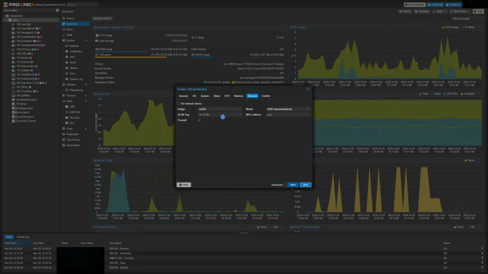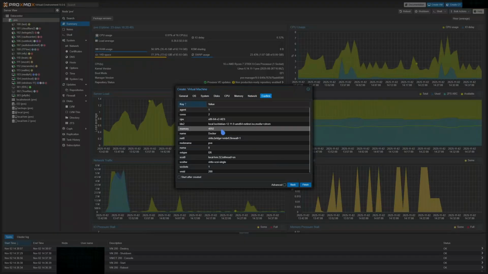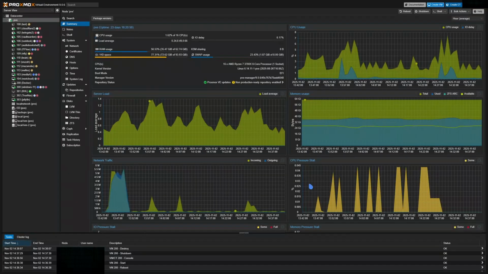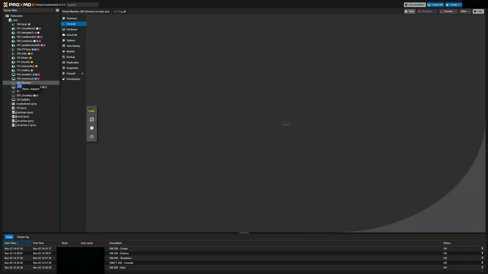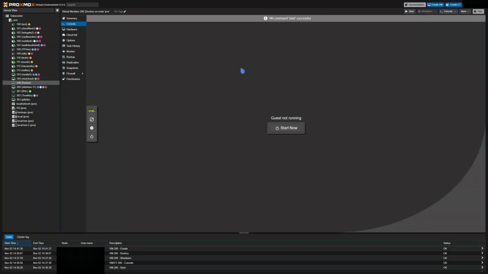And this is where you select your network settings. If you have a VLAN, don't forget to tag it. And now you just confirm everything on this list. Make sure everything's correct. And it's going to pop up over here. Once it's done creating, it'll show you right here. And you just click it. It will start the VM.